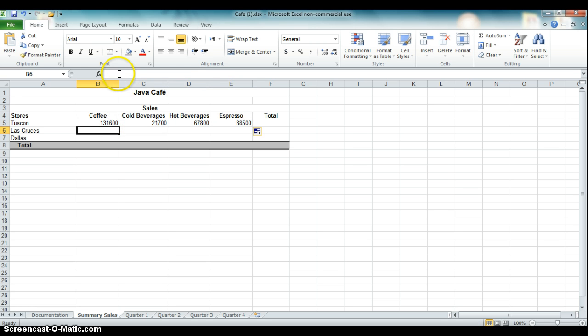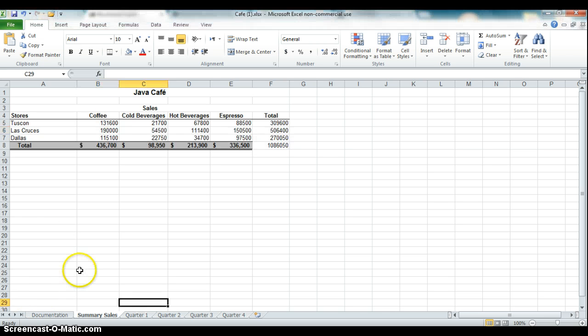And then I enter the same formula for the rest of the cells. As you can see, I entered the 3D reference formulas for the rest of the cells. For example, for cell B6, it's the sum of quarter 1 to quarter 4, and then the cell reference B6.